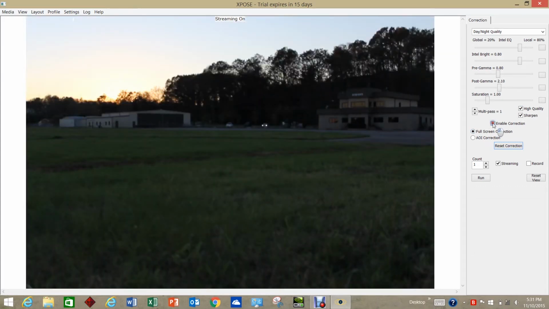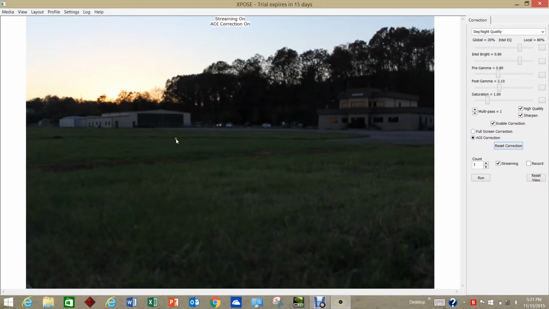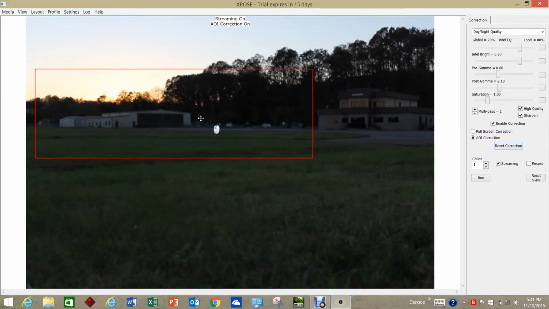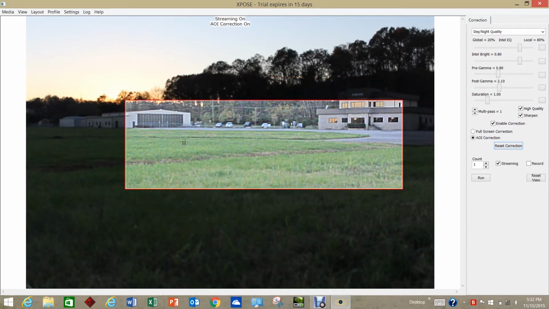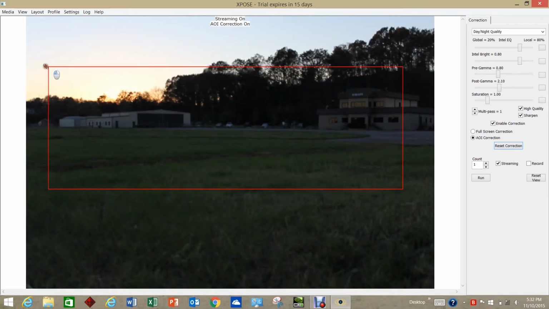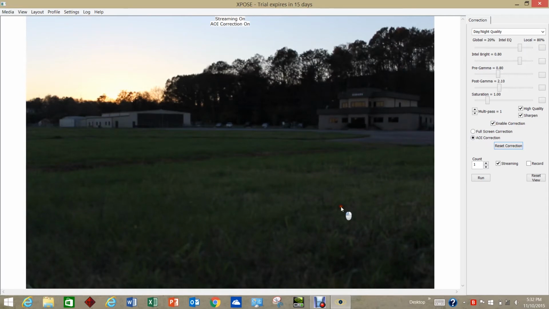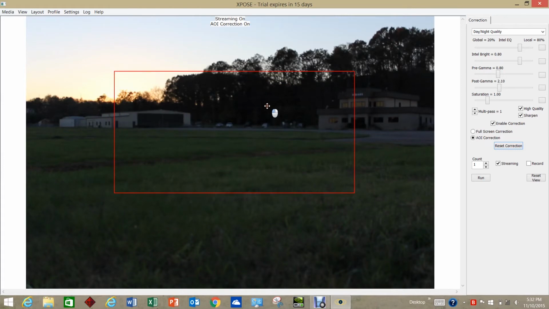The other option is to move from enhancing the entire scene to drawing an area of interest. To do this, select the AOI Correction button and drag the red rectangle over the area you want to correct. This area of interest can be moved by clicking inside the box and dragging it to another portion of the scene, resized by grabbing one corner of the box and resizing the rectangle, or it can be redrawn by clicking outside of the box and dragging and drawing again. Once in place, the AOI will be enhanced when the Enable Correction box is checked.